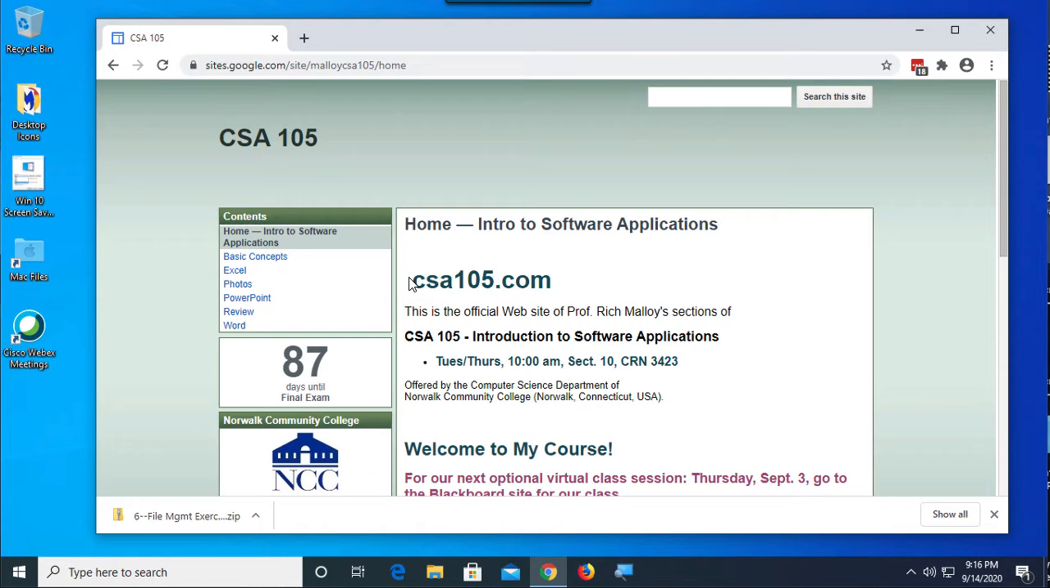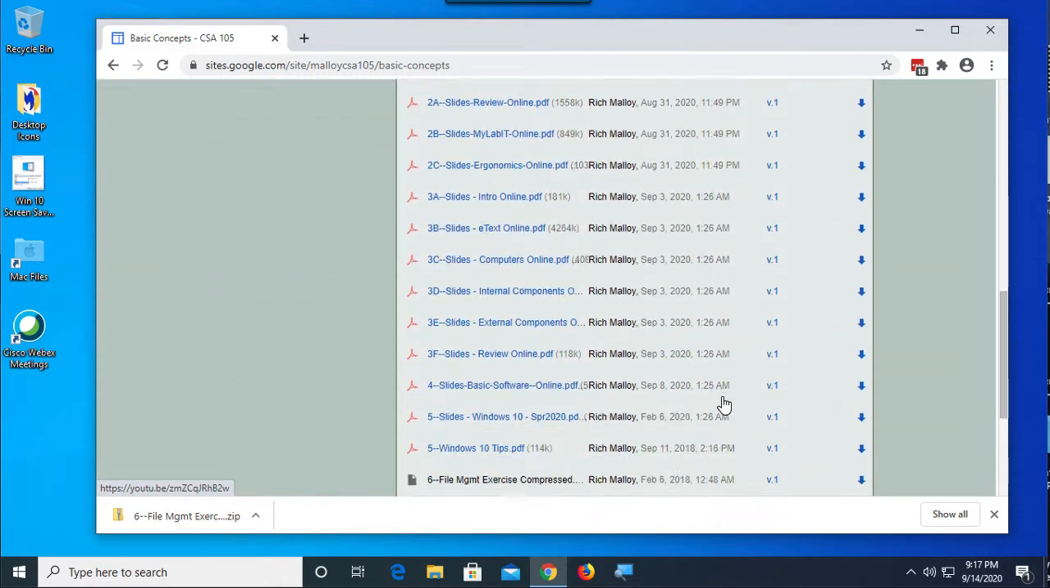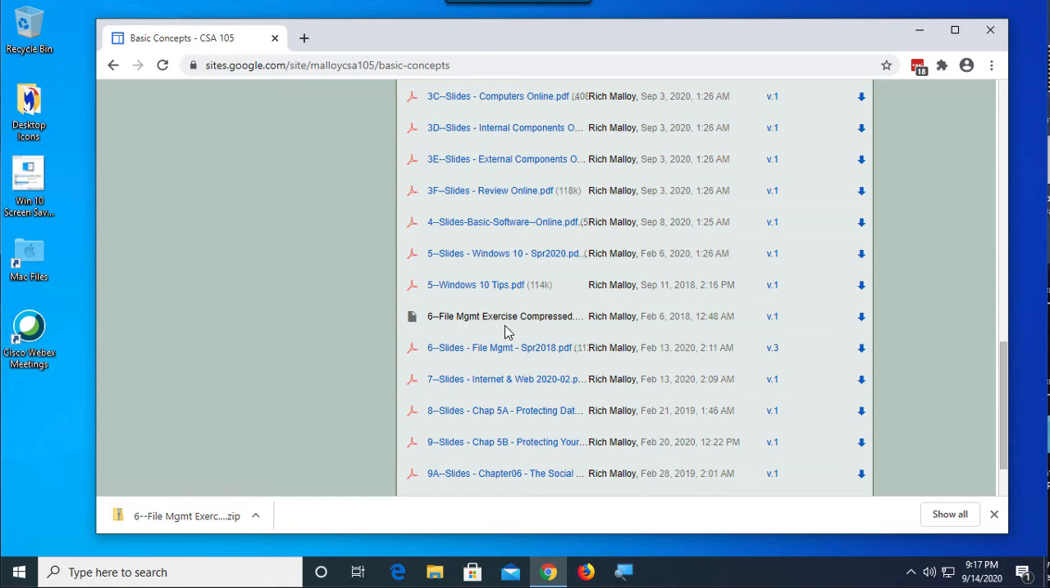And if you're not there, just type in the address csa105.com up here in the address bar. And once you get there, you go to the page called Basic Concepts. Click on Basic Concepts and scroll down here, and you want to find the file 6 File Management Exercise Compressed. So we'll just select it. I'm just going to select it too so you can see it. You don't need to do that.